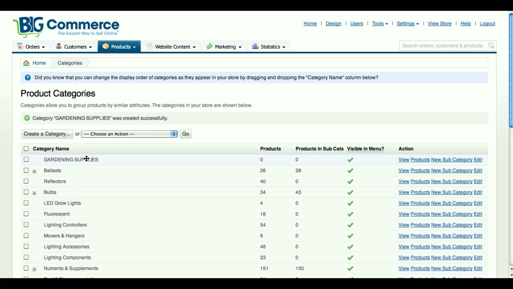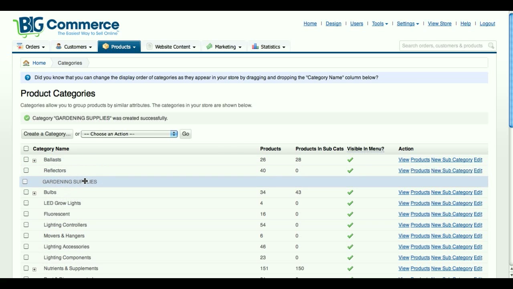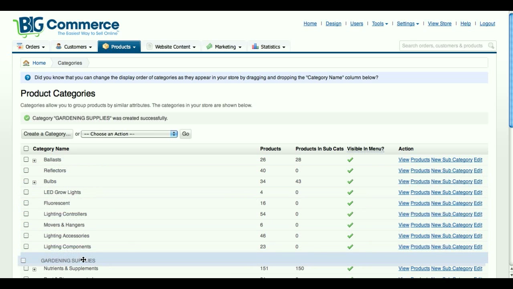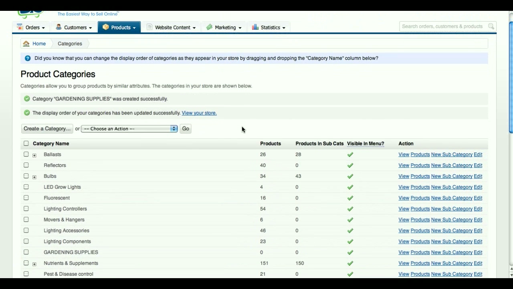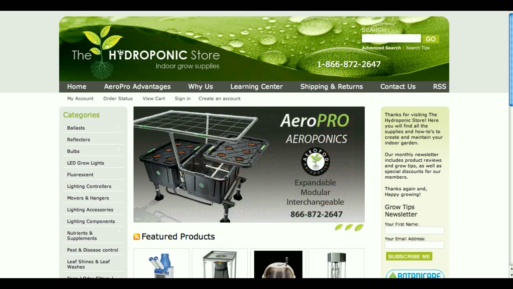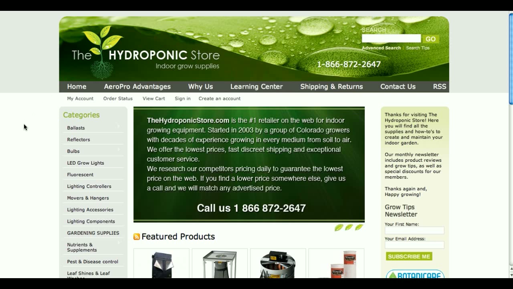And now I want you to drop it into the right place, wherever you want to break it down. In this case, it's going to be right above nutrients. Okay, so now we go to our store and refresh. You're going to see gardening supplies right here.